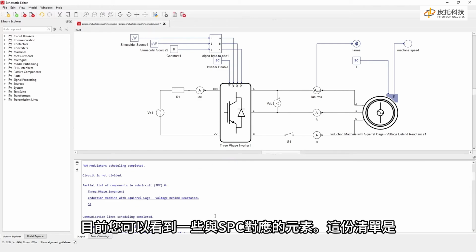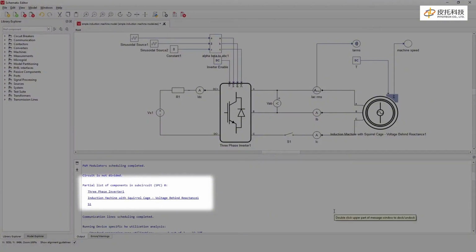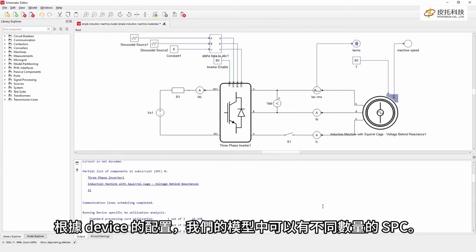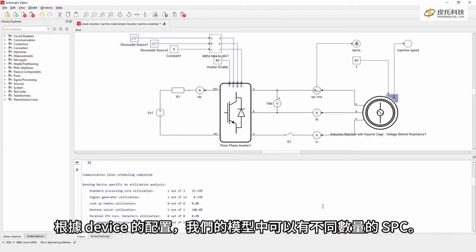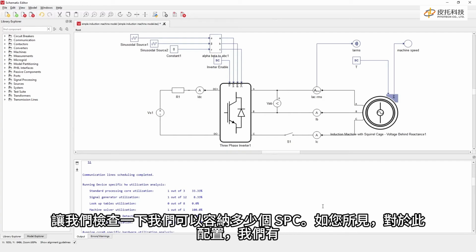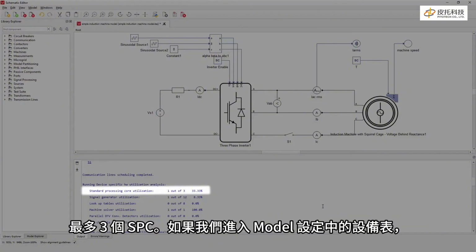You can currently see some elements corresponding to the SPC. This list is useful when performing model partitioning, which will be covered in a later module. Depending on the configuration of the device, we can have various amounts of SPCs in our model. As we are currently compiling our model for a HIL 404 with configuration 1, let's check how many SPCs we can fit. As you can see, for this configuration we have a maximum of 3 SPCs.